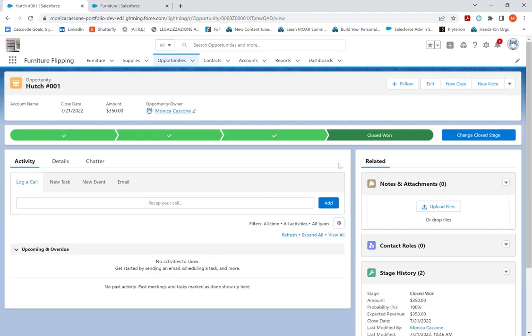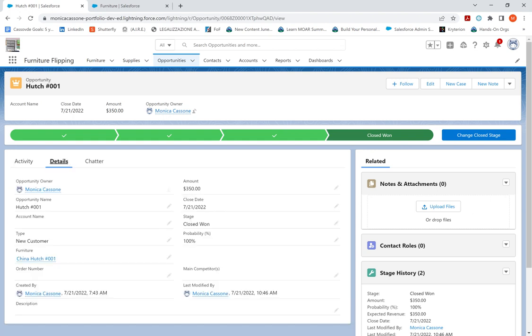We can kind of see if we go to opportunities and we click on the hutch. I just managed to close this opportunity, but as you can see, we only have 4 stages now: prospecting, proposal, negotiation, and closed won or closed lost. I didn't think that the specific project needed as many stages as there usually are in the opportunity object. And then can also see there is a lookup relationship with the furniture object so that the furniture field shows up here and we can select what item of furniture every opportunity relates to.